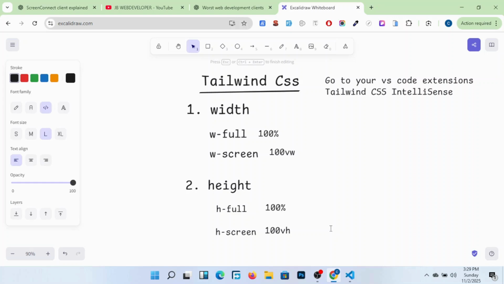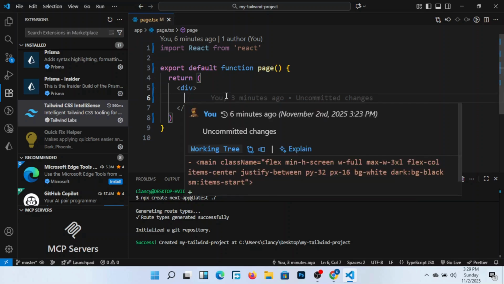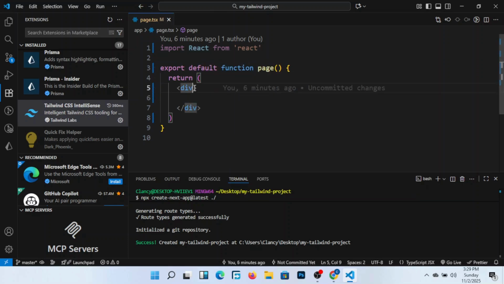So members, at this time, you can see that we have here height is 100% and height is 100 VH. So it looks like this. I'm going to come here and show you that right now I want us to see this.